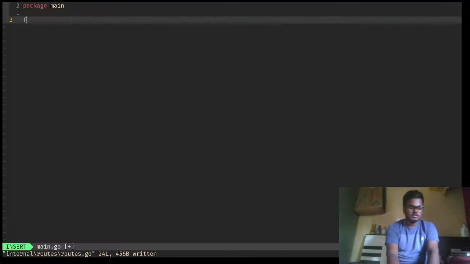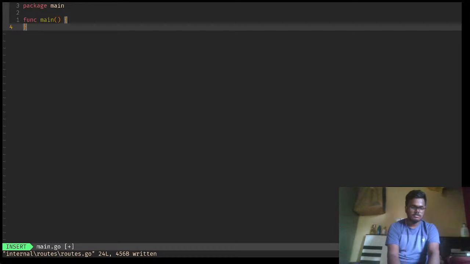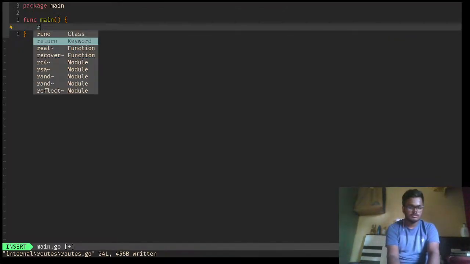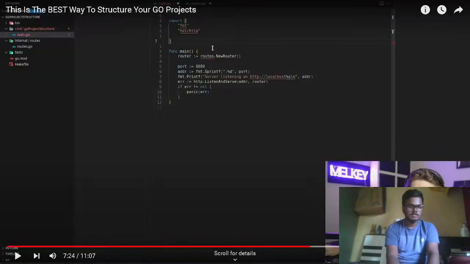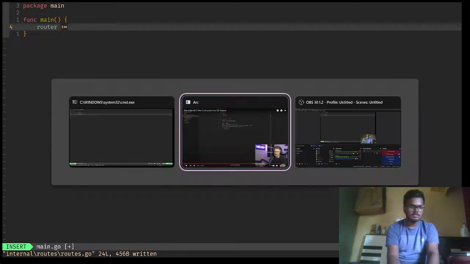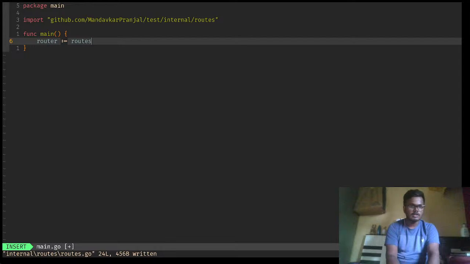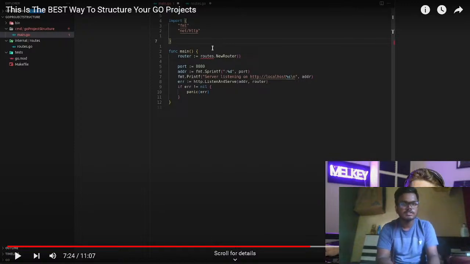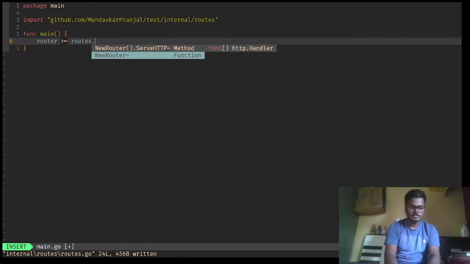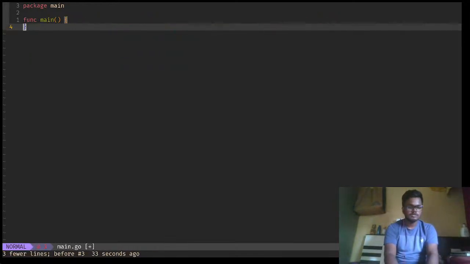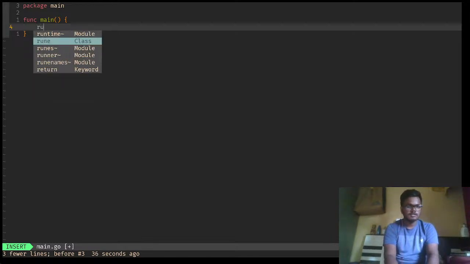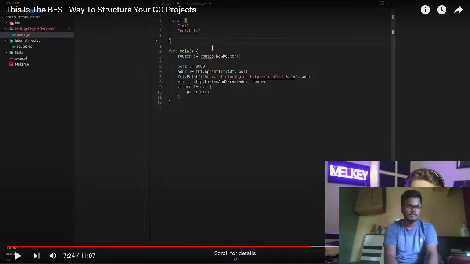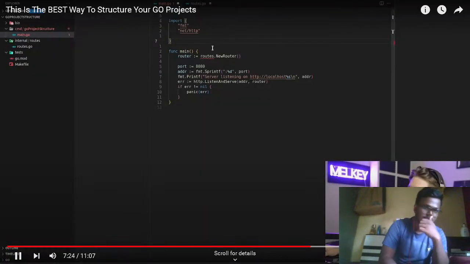I have function main. In main I have router equals routes dot new router, routes should go into... nothing fancy here. It just spins up a server.